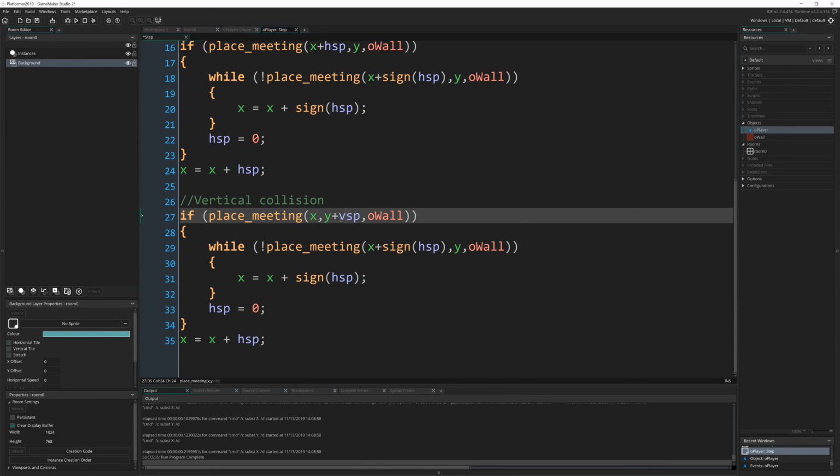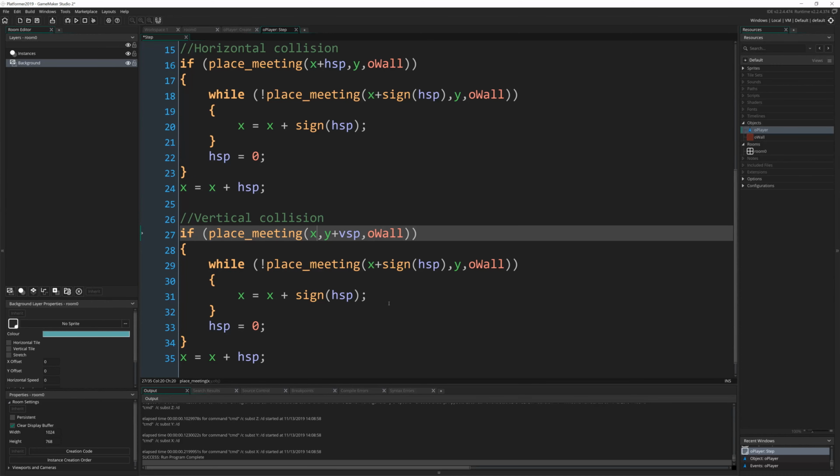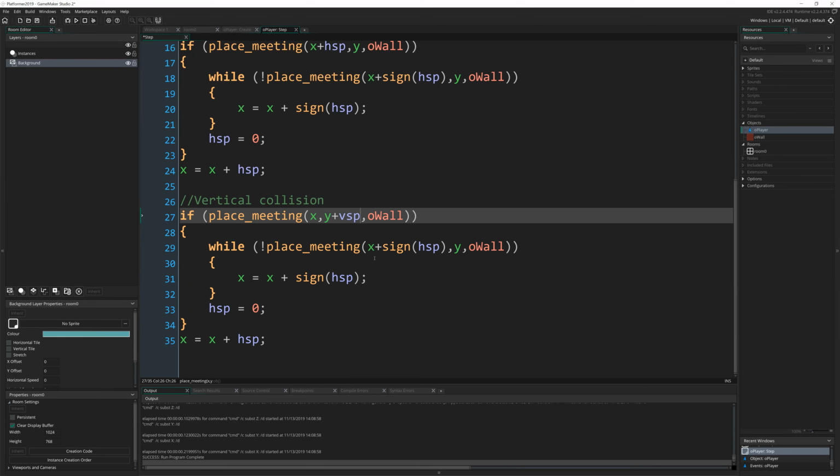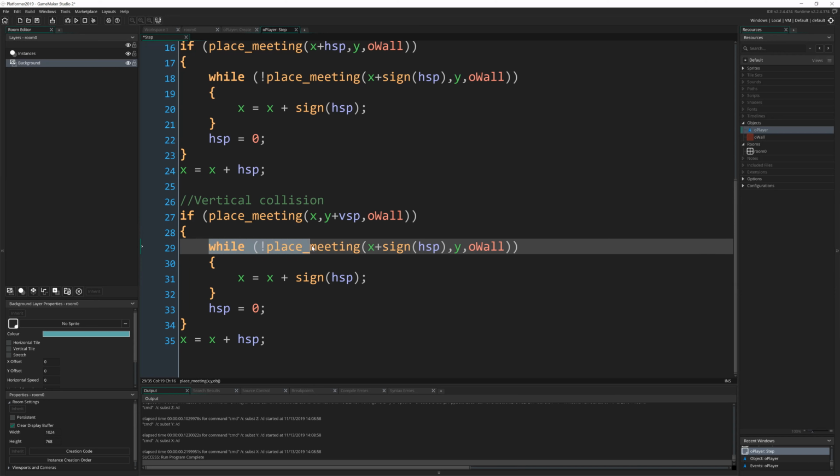It's very, very easy to accidentally write hsp or vsp or put them in the wrong place, so make sure you're doing this very carefully. Just follow exactly what I'm doing. I removed plus hsp there and put plus vsp there. Double check it against my code if you want. And then in this while statement, we're going to remove this plus sign(hsp), and instead, next to the y, write plus sign(vsp).